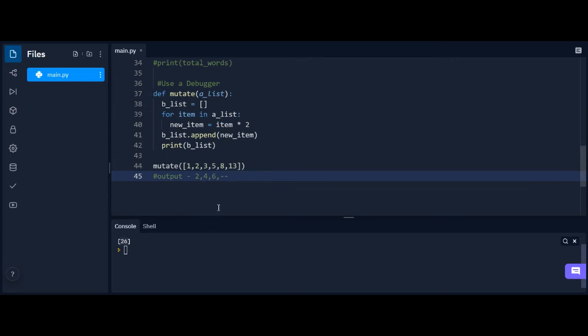Now it is coming, but as you know, a for loop runs until it reaches the end of the list. This print is outside the for loop, so it is only storing the final value of item. If I put it inside the for loop, it will print 2, 4, 6, 10, 16 and the last value also. So these are some examples of the debugging process.